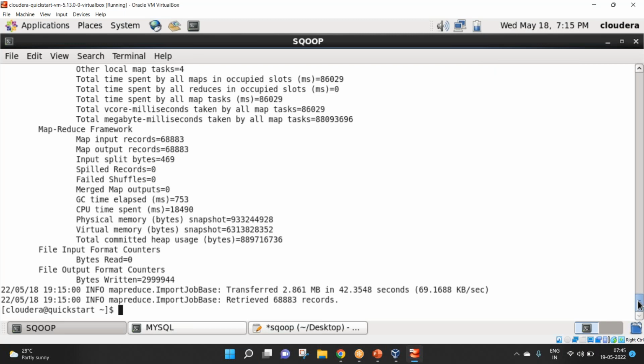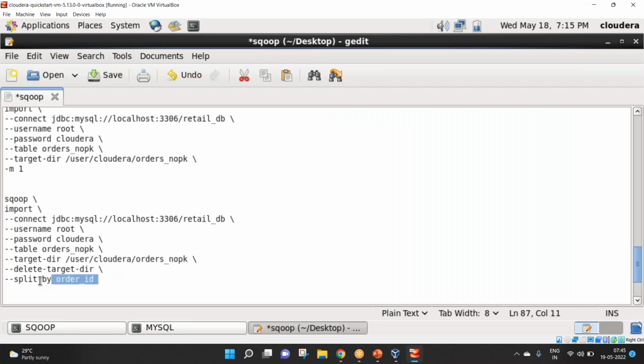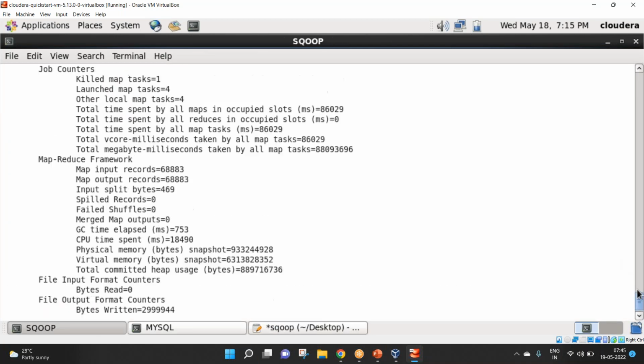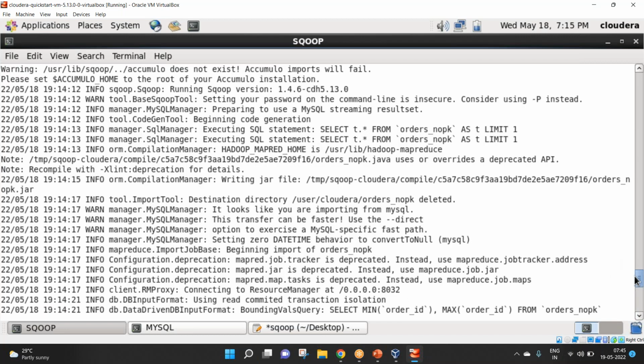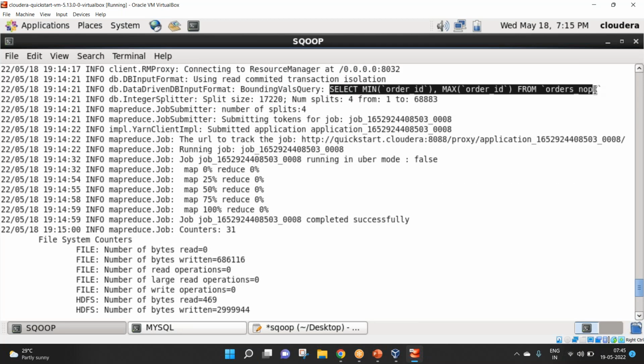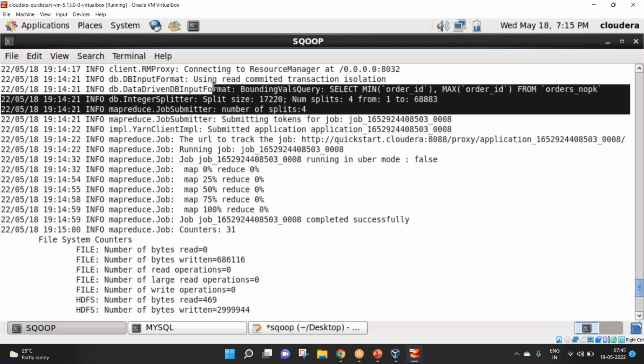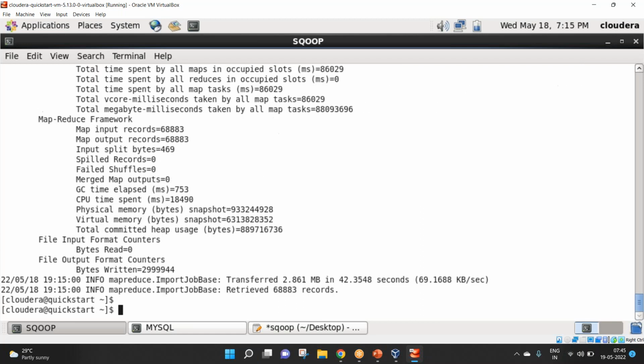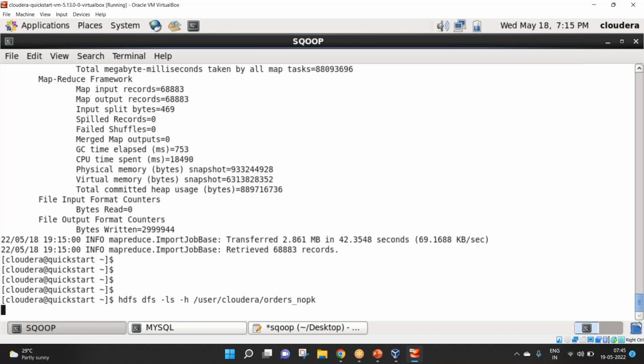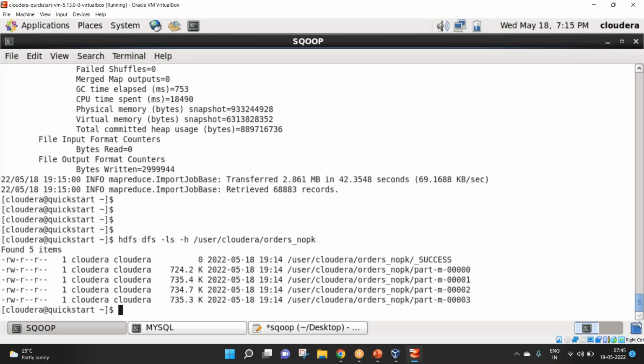So the import operation is done. Now we have specified split by with order ID, right? Whichever column you mention here, the same must be used in the bounding values query. I'll show the same. As we have specified order ID column as split by, the same column is being used in the bounding values query, and the rest of the process remains the same. Calculating the split size and everything remains the same. In fact, we will also see 4 output files because the number of mappers is 4, right?